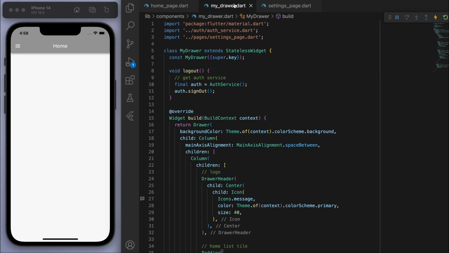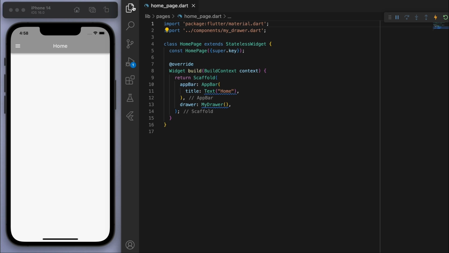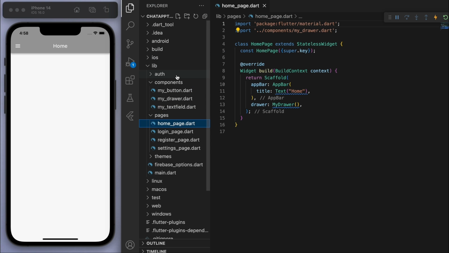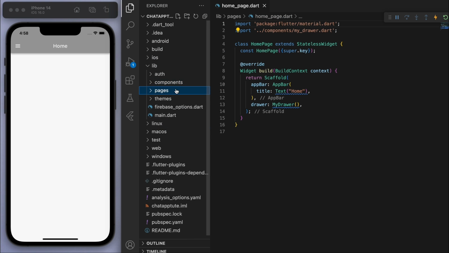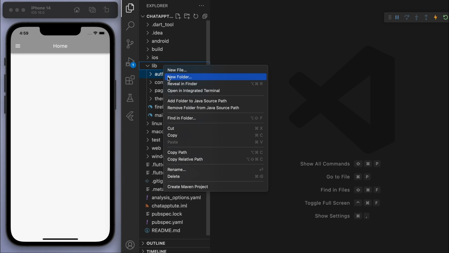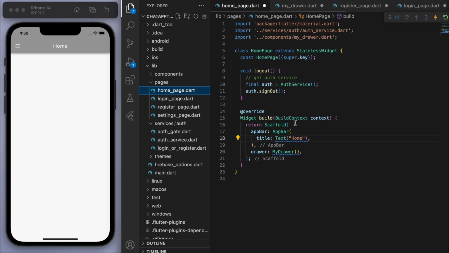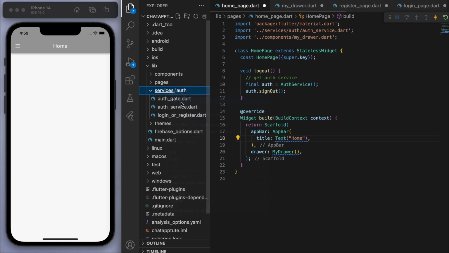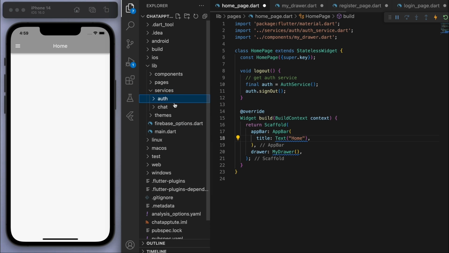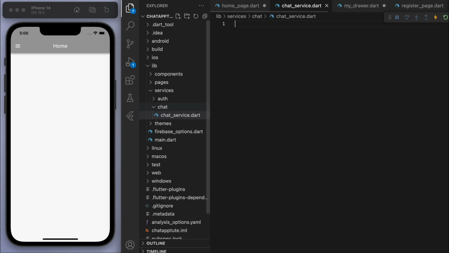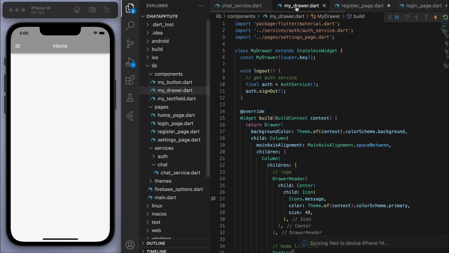Cool. So if I come back to my code, I am going to create a new folder called services. Our auth service, we're going to put into this folder. And we're going to create another folder for chat services. So auth and chat, those are our two main services. Let's save and close all these files and just go to the chat service.